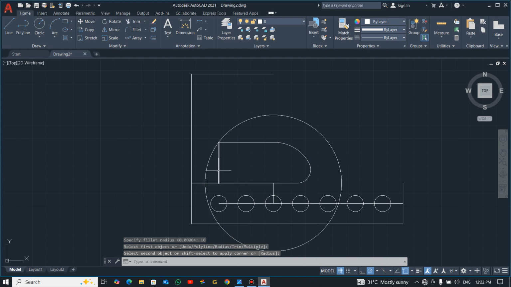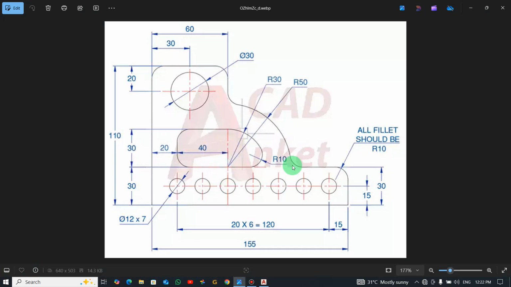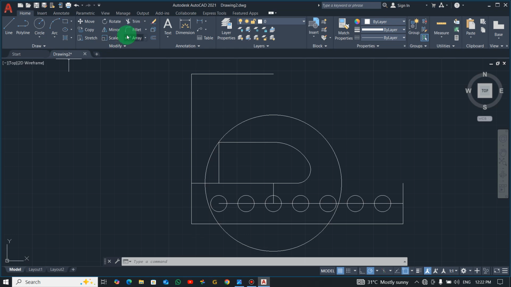Okay, so this is the same thing here. You can see this side has a radius of 10. So fillet, select this one, you can press enter again. Good. So we are done with this inner side.